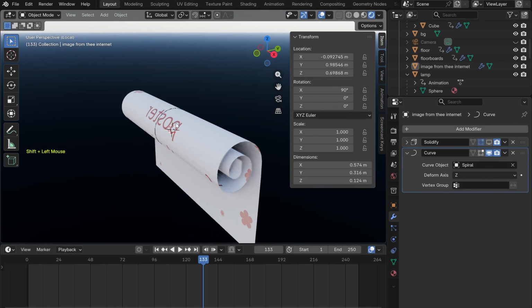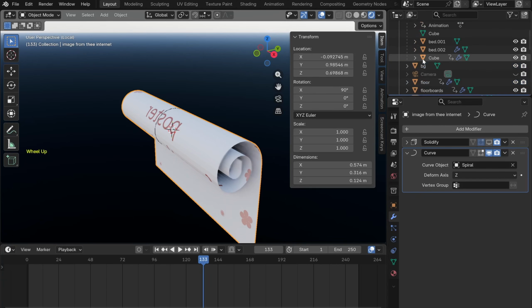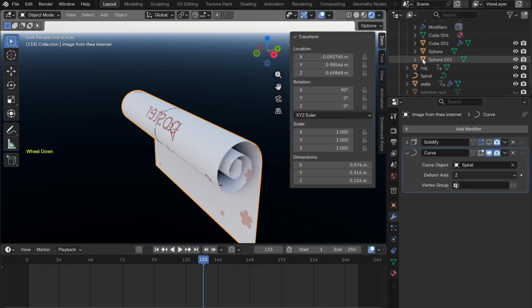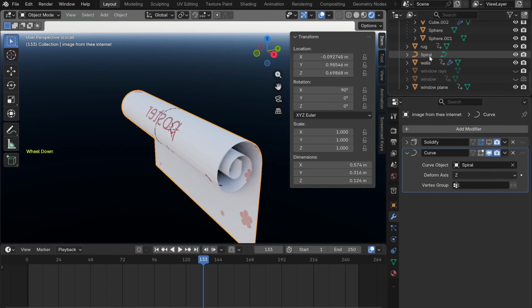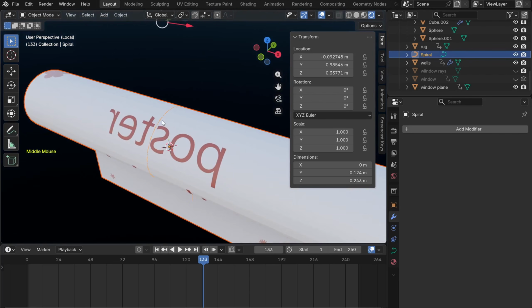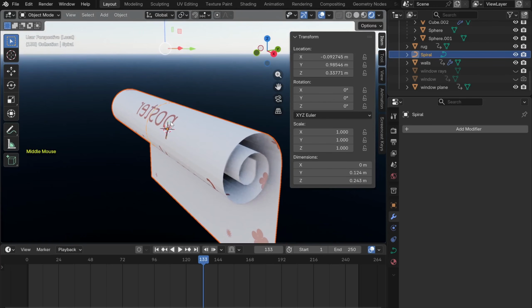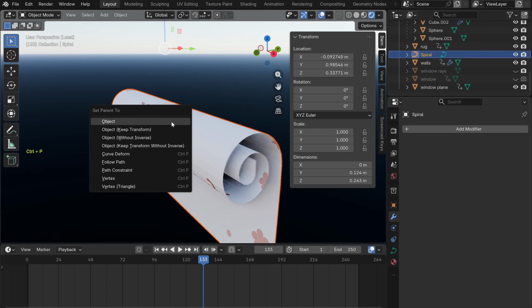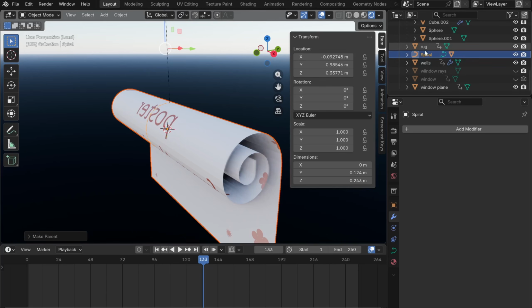Now let's select the spiral. Since they are overlapping, you might find it difficult to shift select. So with the poster selected, go to outliner, scroll, and hold Ctrl and click on this spiral. You can also make sure which is the active object by looking at their highlighted color. We need the spiral to be yellow. Now Ctrl+P an object to make it the parent. Let's also rename the spiral with F2.